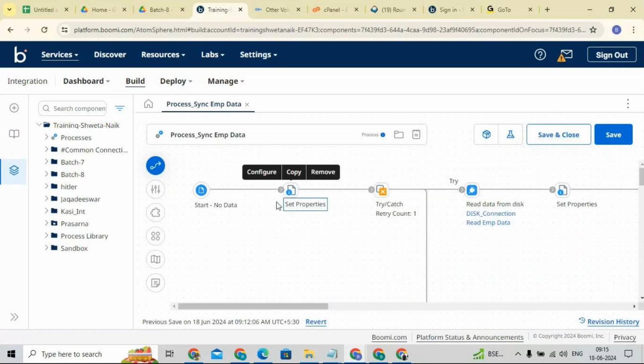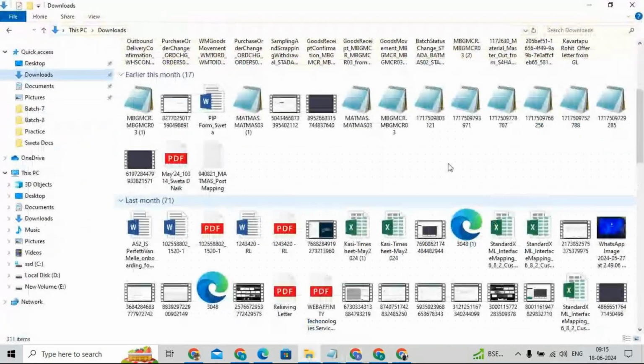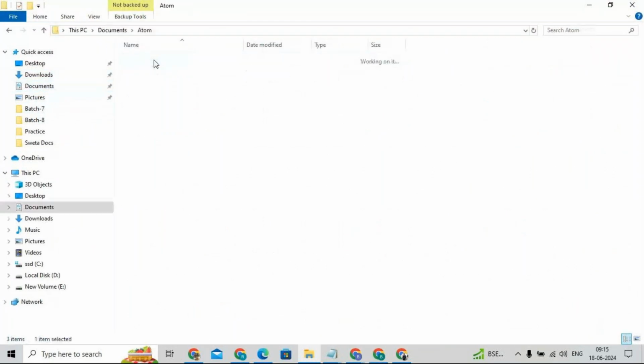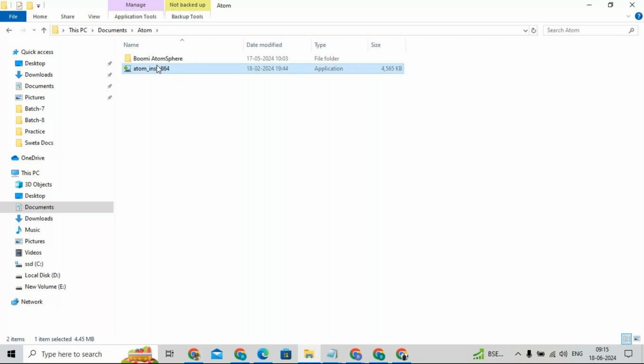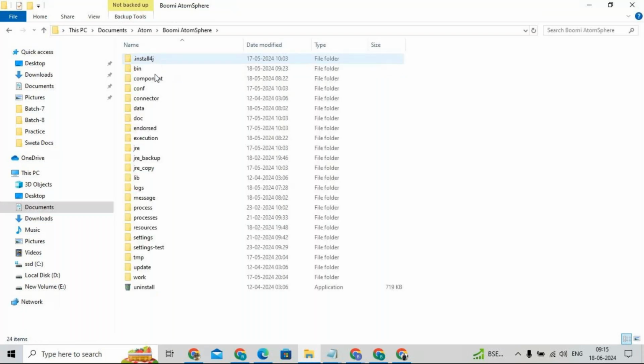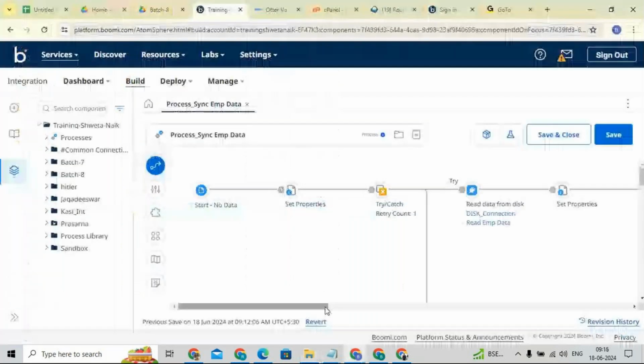If you remember, when we installed the Atom, some jar files or war files were all installed. Let me go there, where that Atom is. See, Atom installation, this is the Atom sphere. See, these are all the files, the JRE files, and the JRE copy, some files are there. These files are responsible for executing this process.